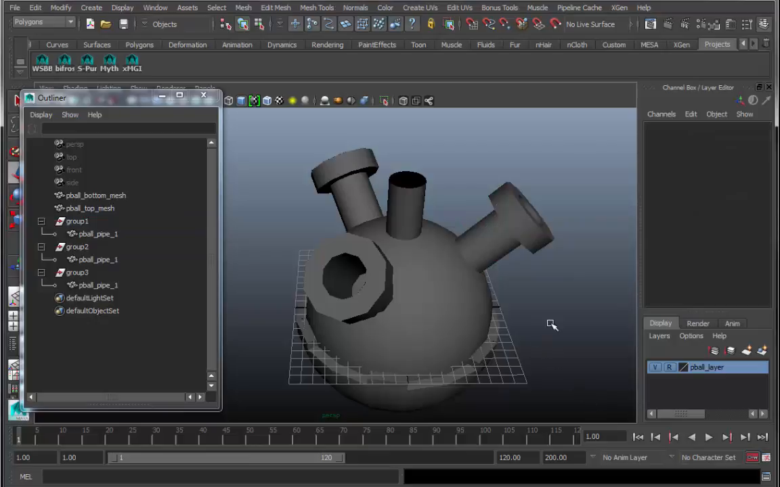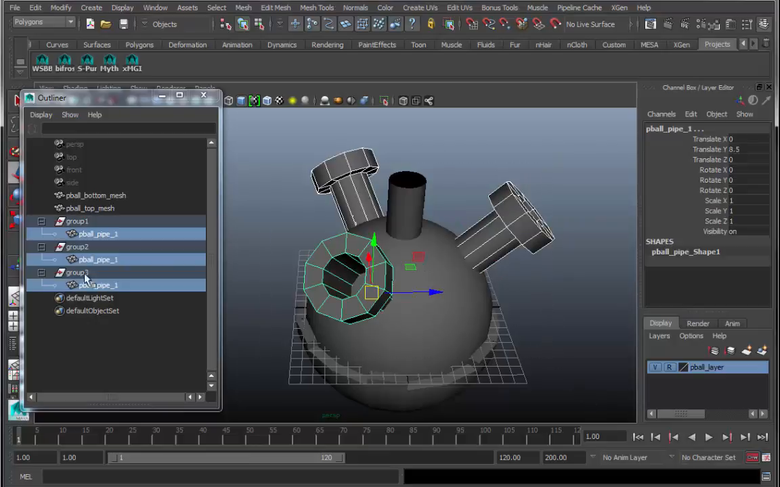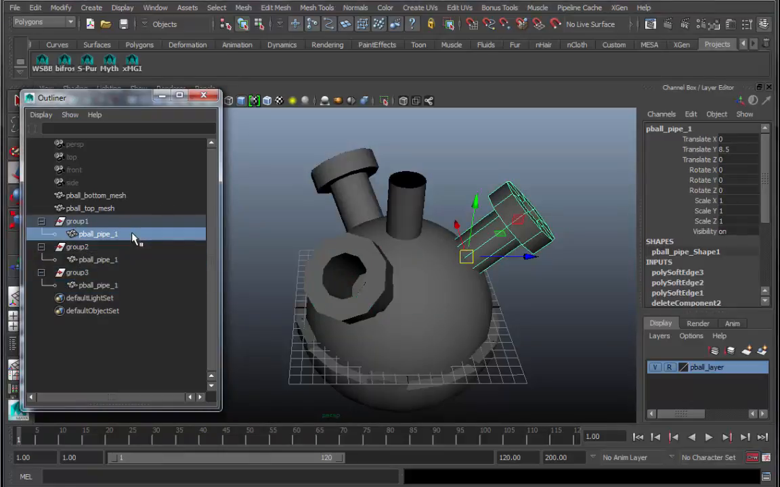Now we want to free this geometry up. We have a lot of groups starting to accumulate here. We want to free this geometry up from its groups. The problem is that if we delete these groups outright, we might delete the mesh, or some of this geometry will pop back in place.